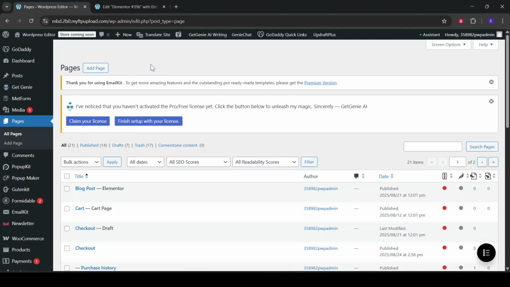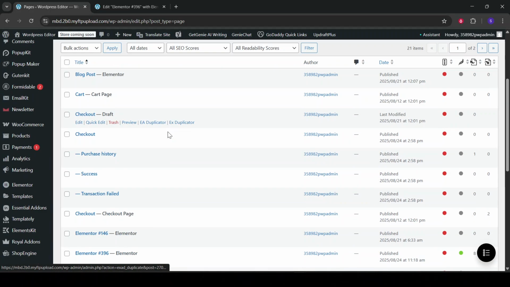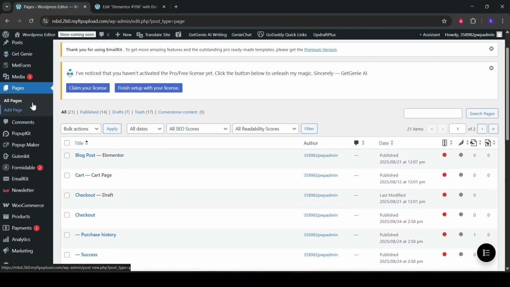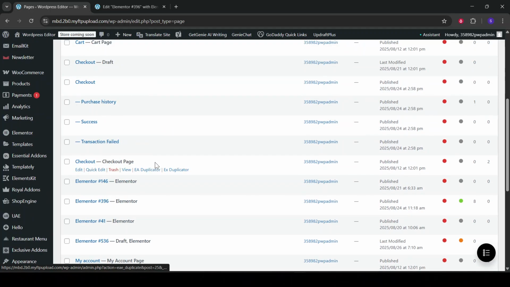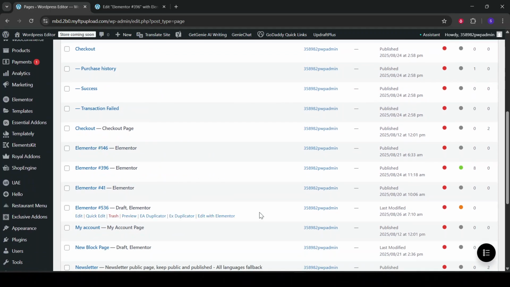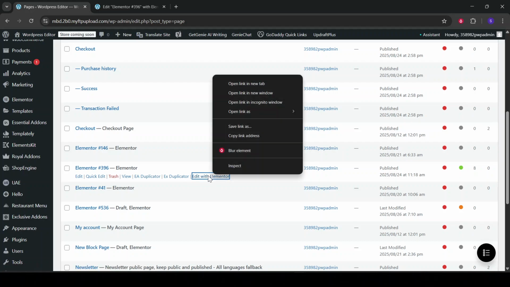First, make sure you're logged into your WordPress dashboard. Once you're in, navigate to the left-hand menu and click on Pages or Posts, depending on where you want to edit. For the purpose of this tutorial, we'll work with a page. Locate the page you want to edit, hover over it, and then click Edit with Elementor.